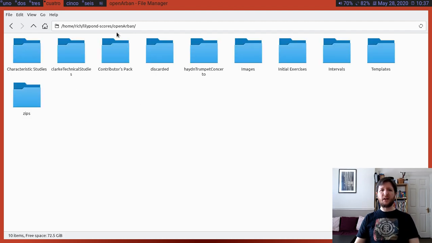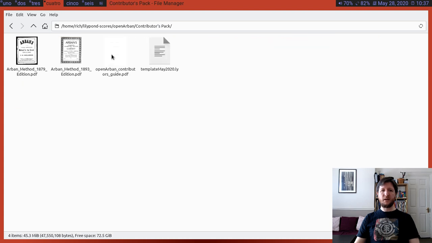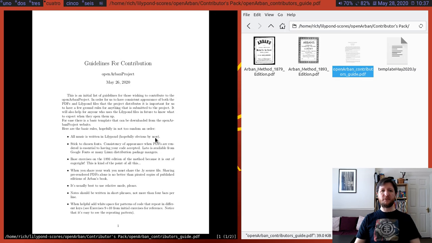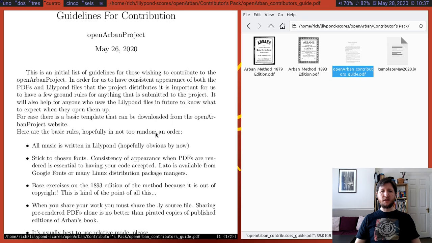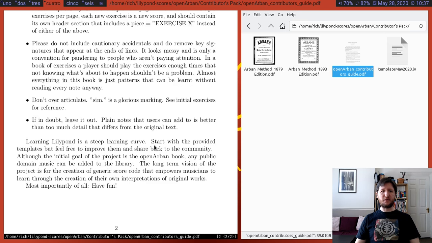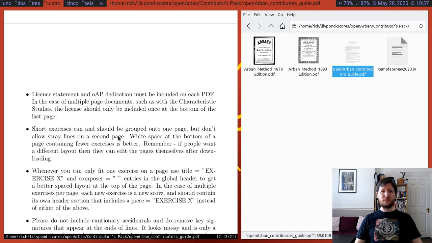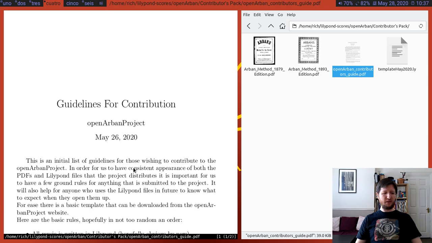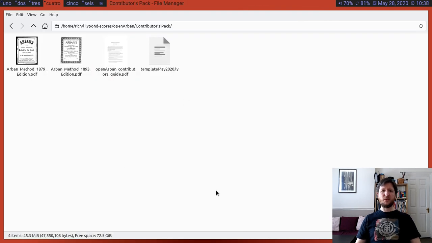So what I'm doing here is opening up the contributors pack for the OpenArban project. There's not an awful lot in it, but what we have here is the contributors guide, which is a short PDF file that I wrote. It's basically the rules for when you're creating these documents. I keep realizing that there's more to go in this, but I will keep that updated on the website in due course.